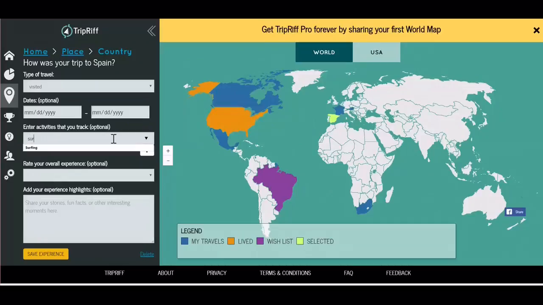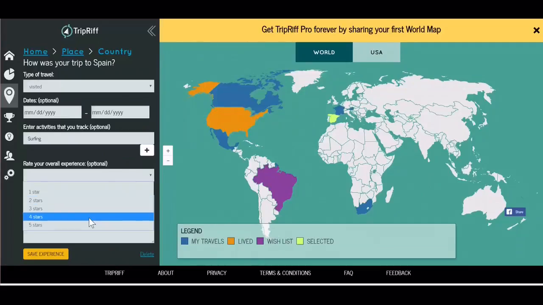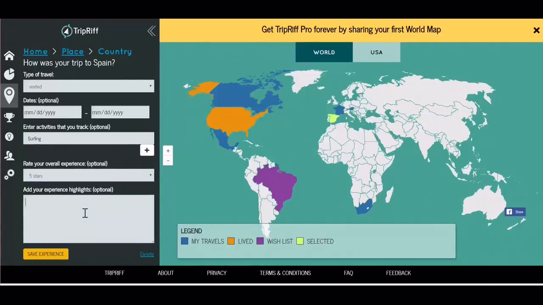The two most important items to fill in on this page are the activities that you did and the highlights of your experience. Activities-wise, think about what you're passionate about doing when you travel. It can be anything from museums, beaches, and shopping to golfing, skiing, and wakeboarding. If there's an activity that you want to track and we don't have it, let us know.